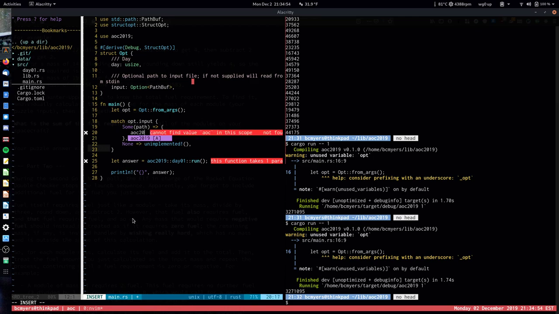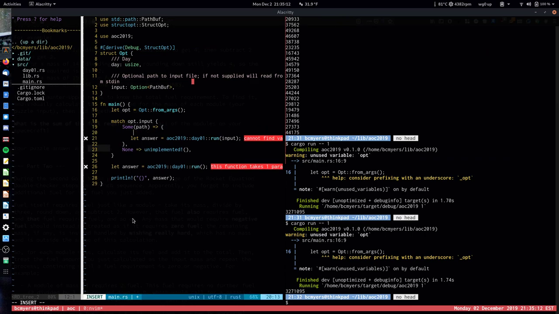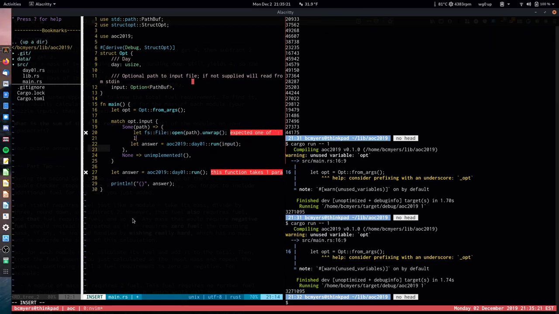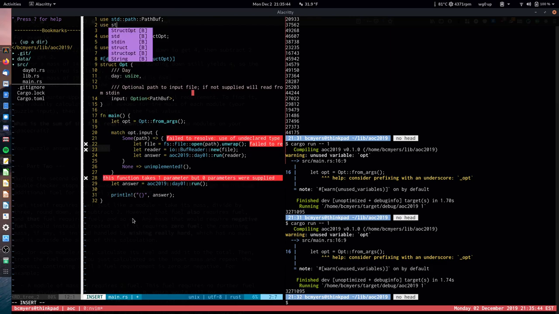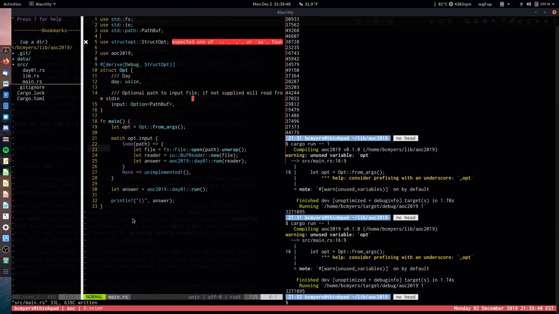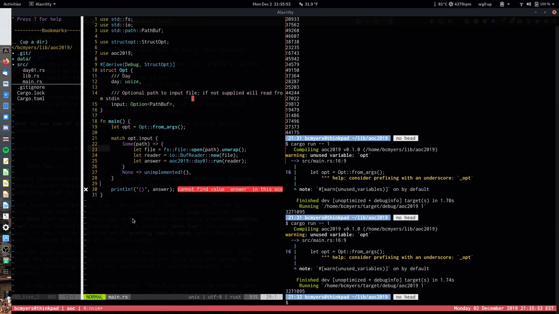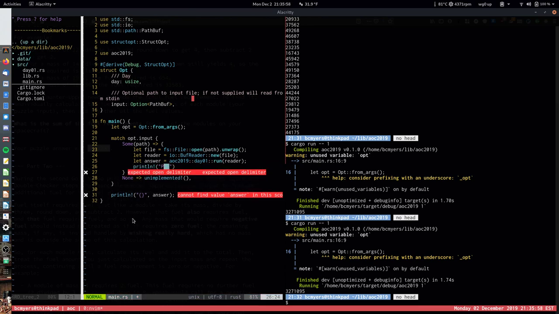So let's use it here, day 01, run while we have the input. But we don't really have the input as a buff reader yet. But this is going to be our answer. So let's take the path and turn it into a buff reader. So we open this path, this can fail, we create a buff reader out of that, sorry, this returns a file, and we pass the reader there. Now we need some imports. And we don't need that anymore. And let's just print out our answer here.